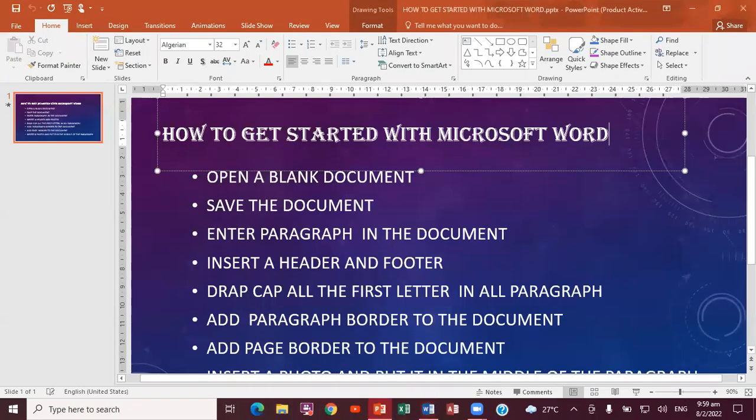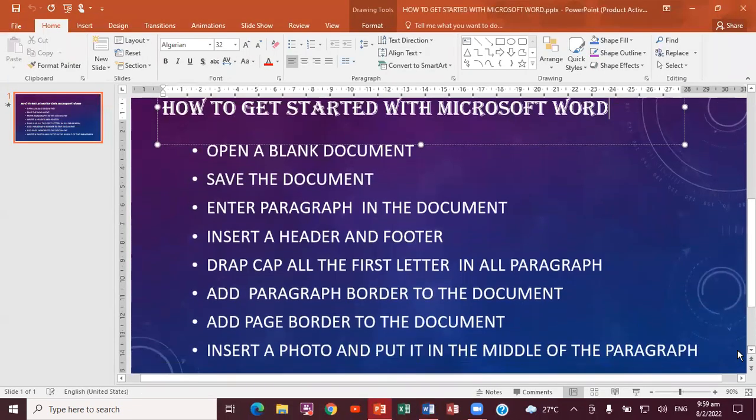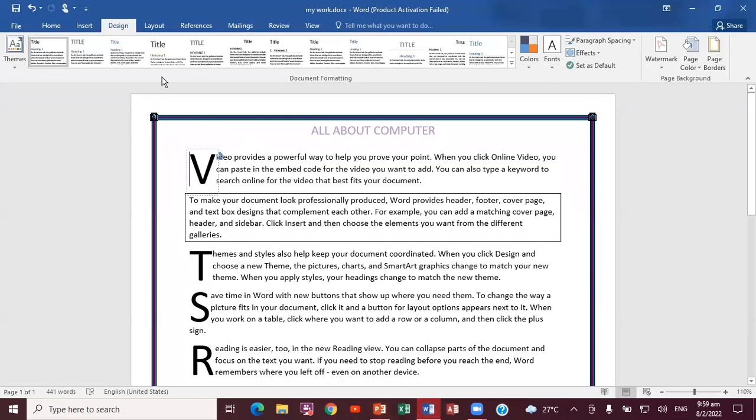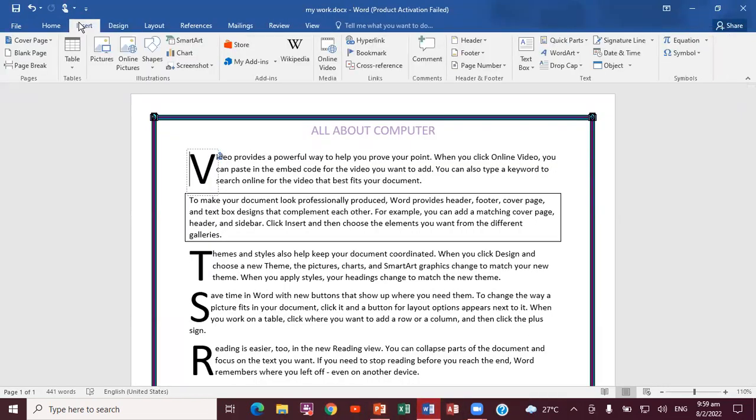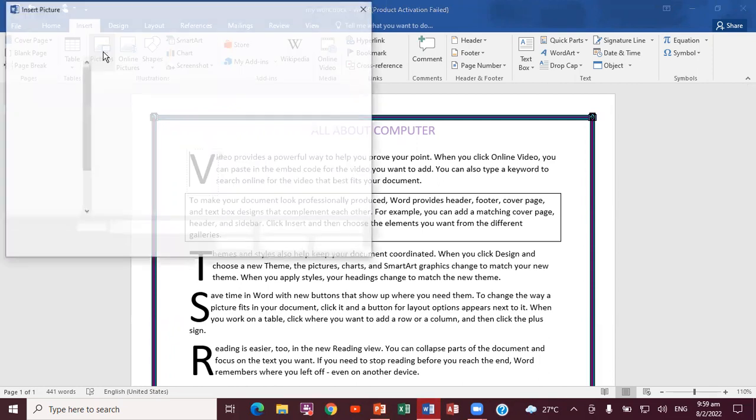So in this instruction, what we want to look at right here is to insert a photo and put it in the middle of the paragraph. Very critical, right? So what you want to do is come right up here to Insert and click the Insert tab. If you notice right here, there's Online Picture and Picture. So you're going to click Picture. When you click Picture, this will take you directly to your computer desktop. The other one will take you online, but I want to go to the desktop.